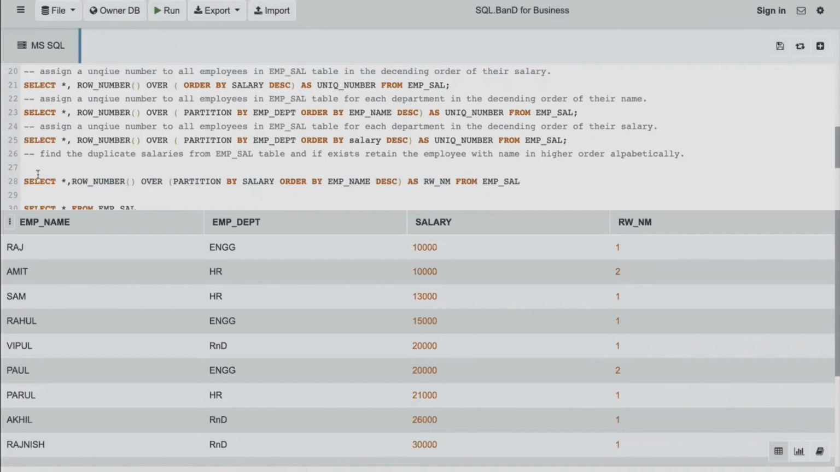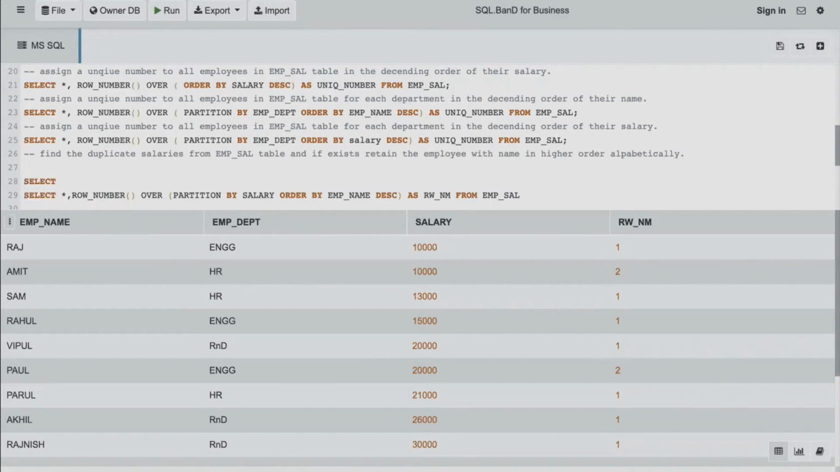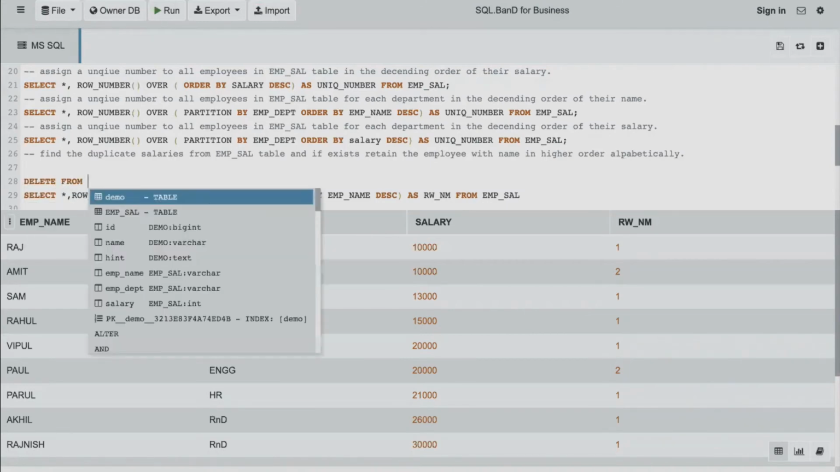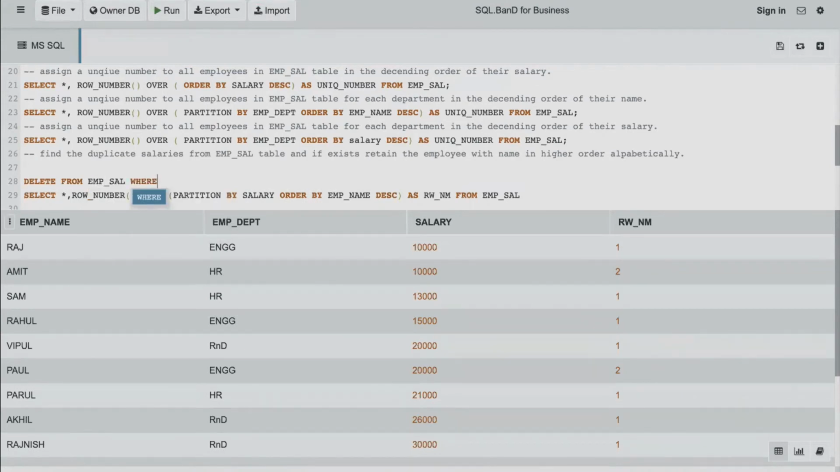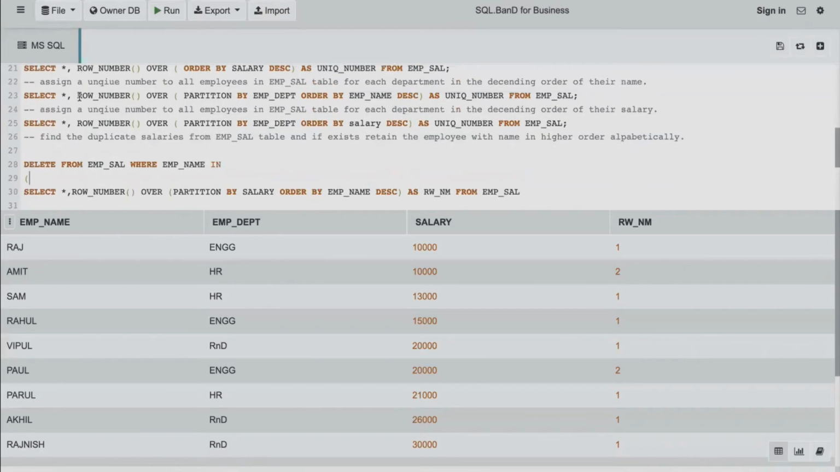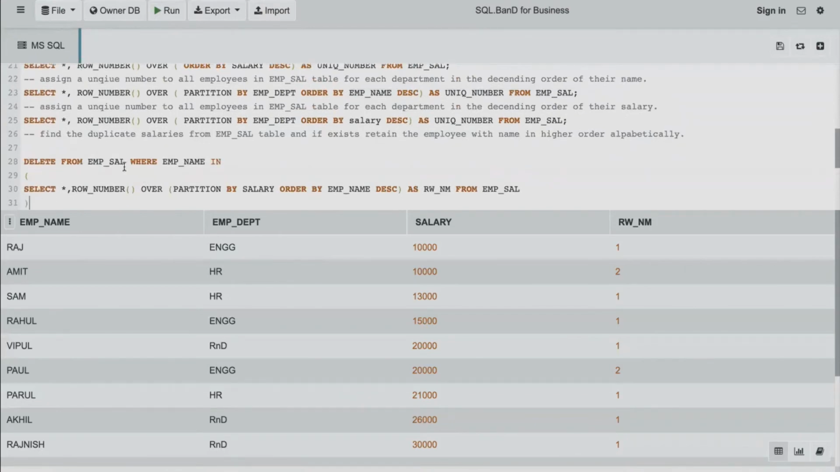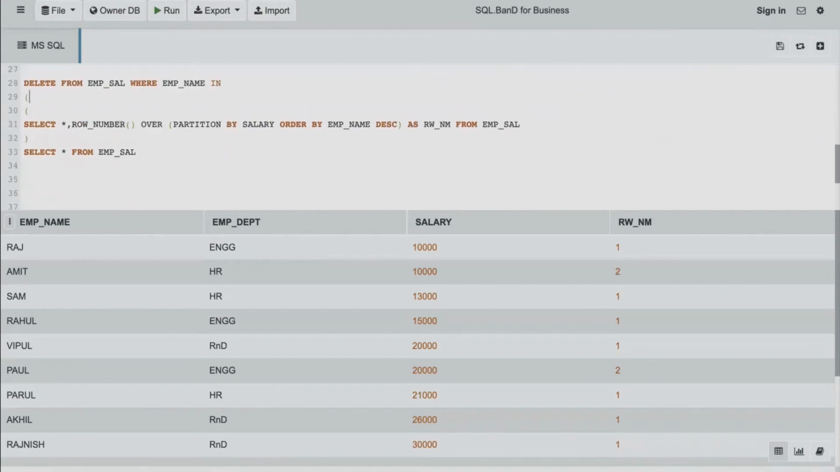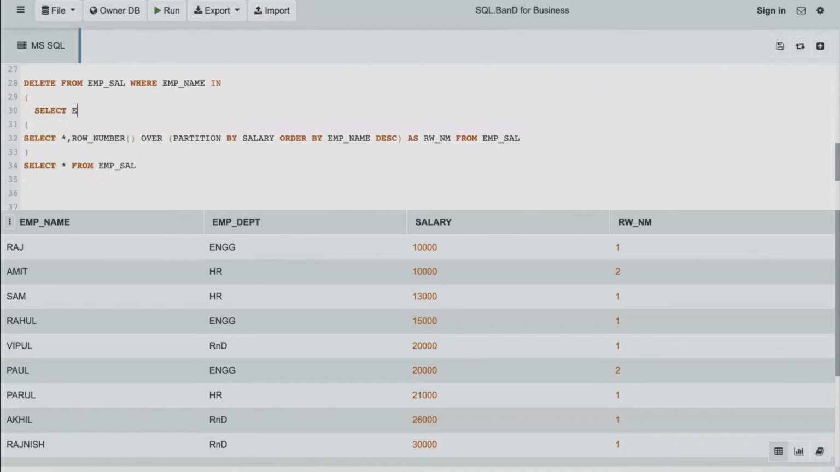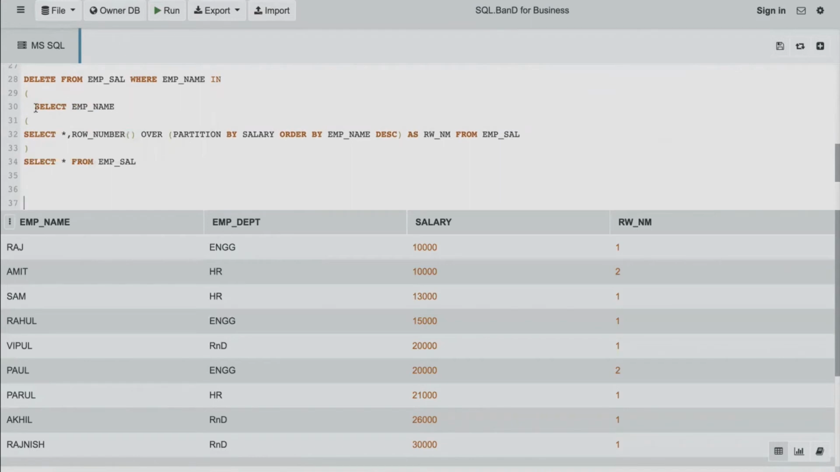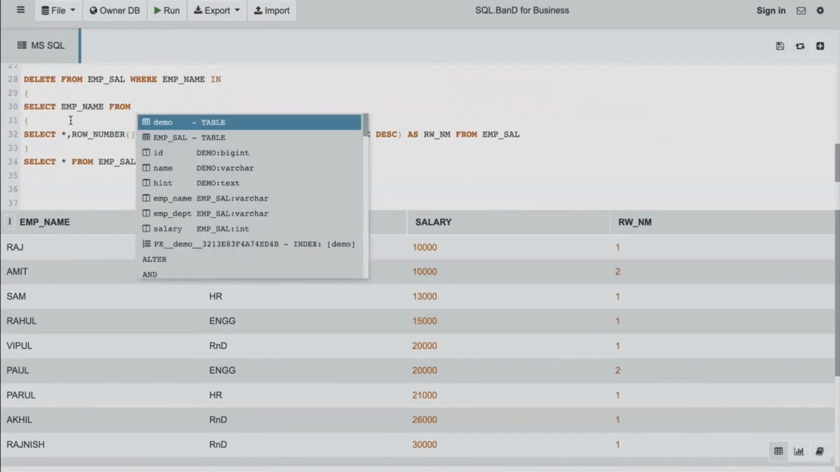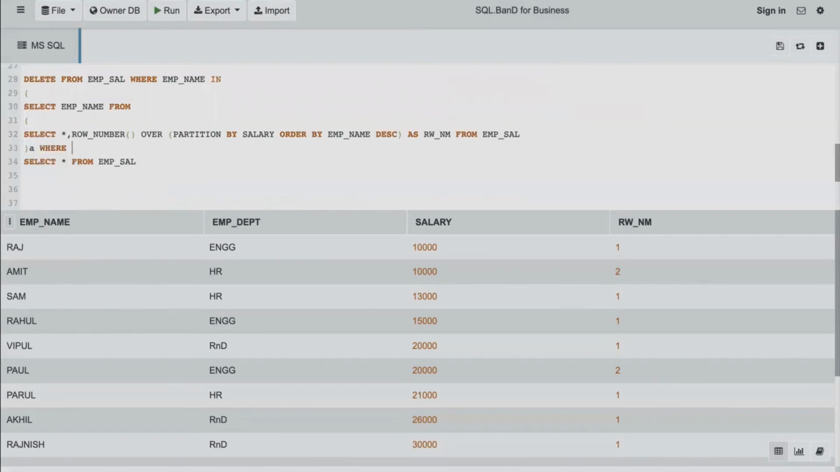Now to identify which employees we have to delete, what can we do? We can write an outer query, or we can do it like this. Delete from employee salary where employee name in, and it will be a nested subquery that we are going to use now. So it comes like select employee name from this inner table. And while selecting from this table, we define where row number equals 2. And then this becomes our outer query.